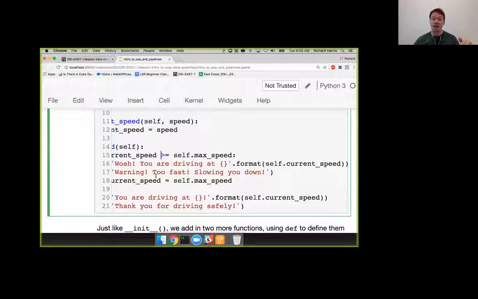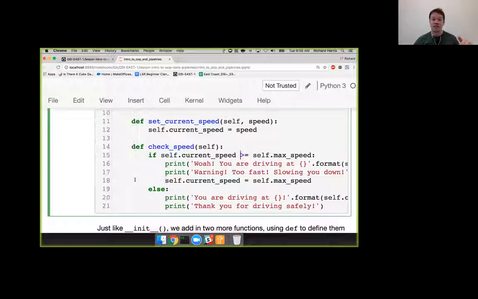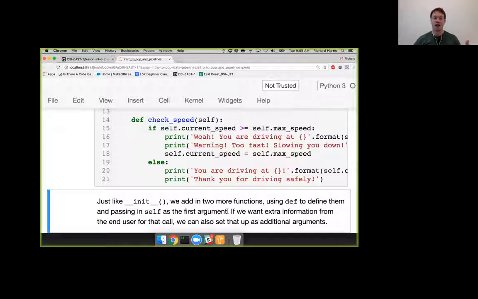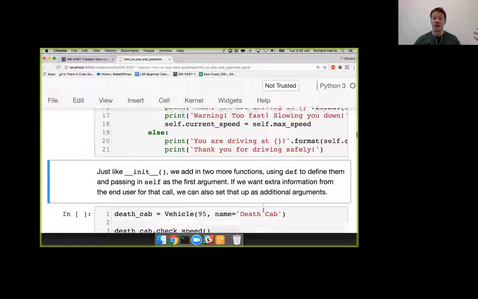And I'm going to set, over here on line 18, this current speed to whatever that max speed is, right? Oh, no, I'm going too fast. Let me slow down. Otherwise, it's just going to tell me how fast I'm running. So I'm going to run the cell. I'm going to update what my definition for vehicle is.